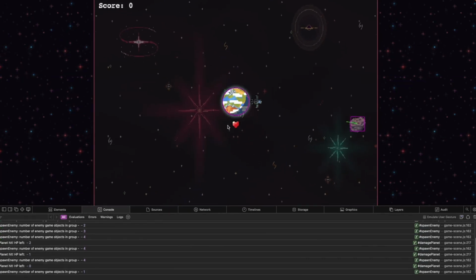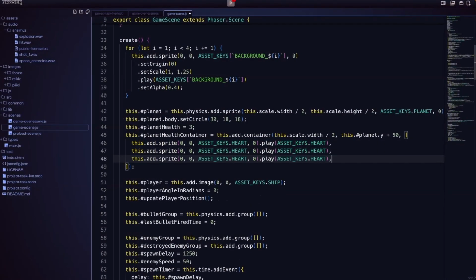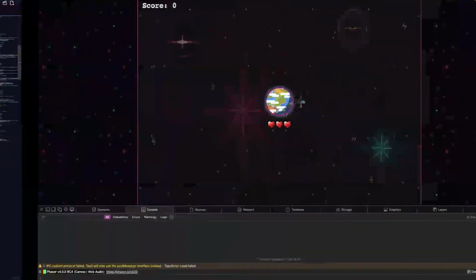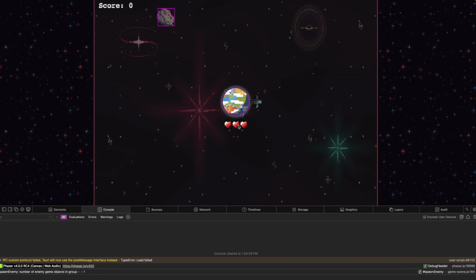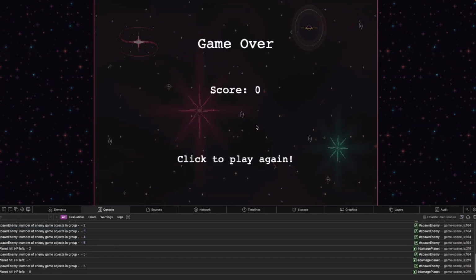So now we have our first heart game object. We just need to add 2 more to represent our full health. For that, I'm going to copy this line of code. We'll paste it twice. So now for our first heart game object, we want this to be left of our current position. We'll do -18 for our X. And then for our third game object, we want this to be on the right-hand side. So we'll do 18. And now if we save and we come back to our game, we now have our 3 heart game objects. Finally, for our heart game objects, as our planet takes damage, we'll want to remove that game object from our scene.